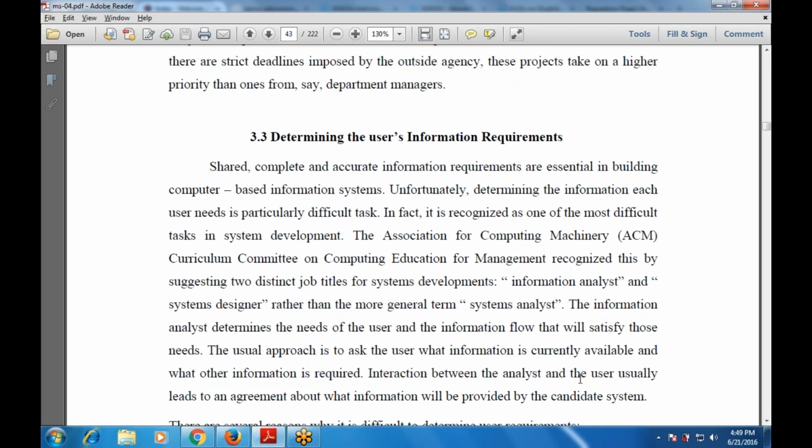The information analyst determines the needs of the user and the information flow that will satisfy these needs. Whatever needs are specified are satisfied by the requirements of the user, and that is specified by the information flows. So the information analyst gets the requirements from the users, what their needs and requirements are, and also gives priority to the various departments and people.